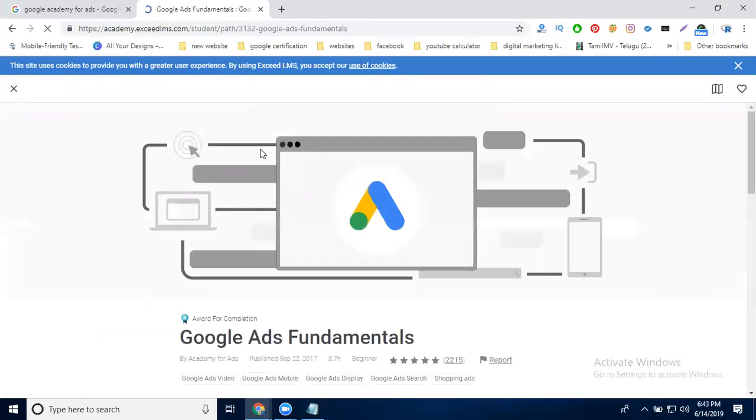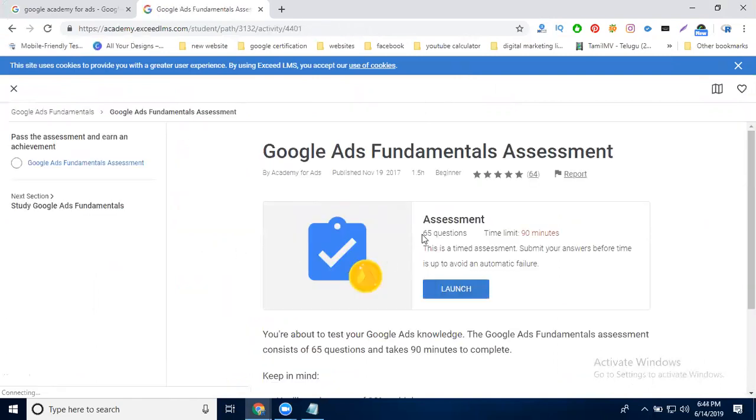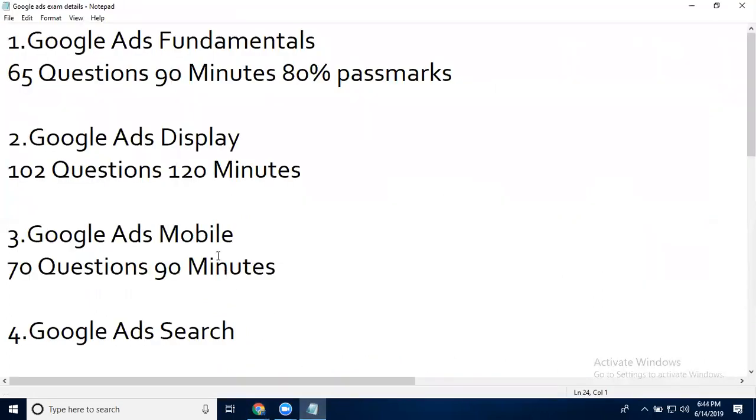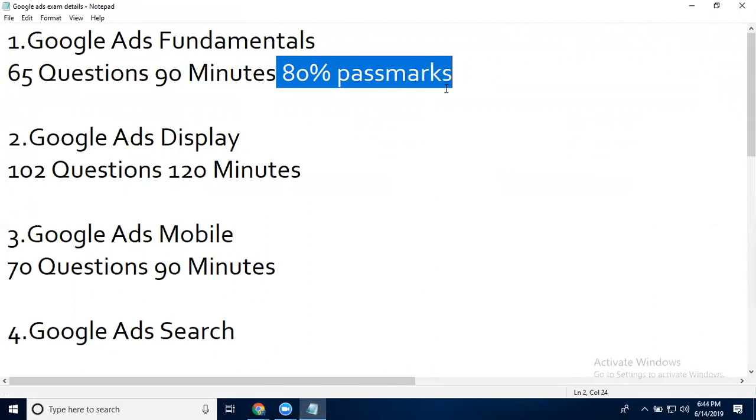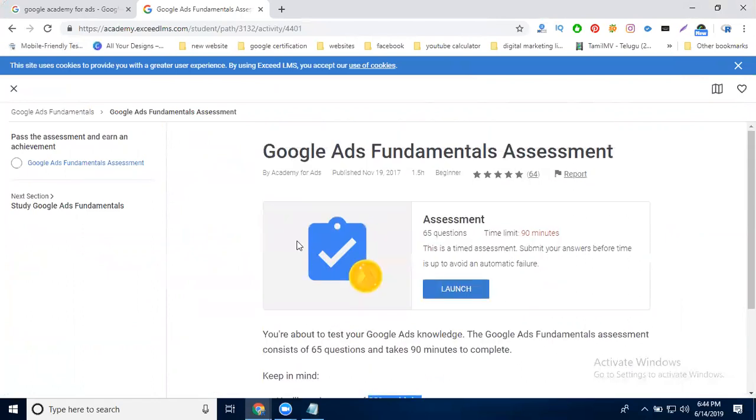For any exam you write, select the first option first. Select Google Ads Fundamentals assignment. 65 questions, 90 minutes. How much pass mark? 80%. Validity is 1 year. So with 90 minutes and 80% pass mark, the validity given is up to 1 year. Now go back.